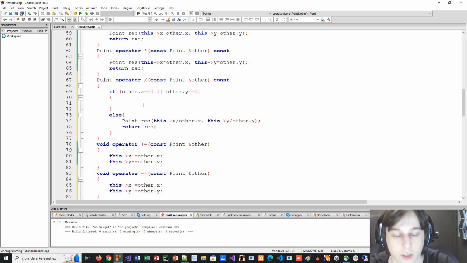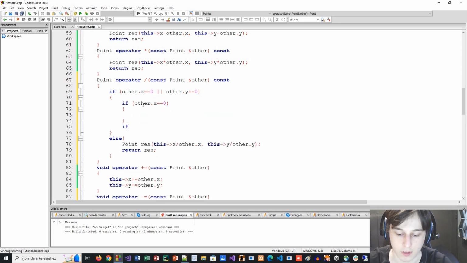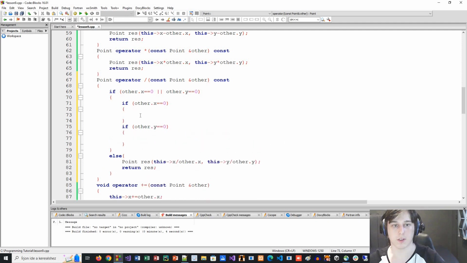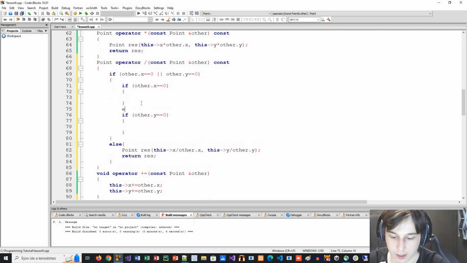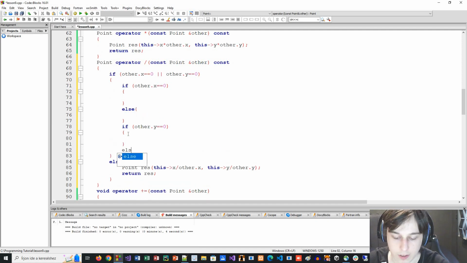We can either return an error message, or we can come up with our own way to divide points by 0. So let's say that in our case we want this point to be on the infinite position. So we actually implement another logic based on that. So we will take the two options. If this one is 0 and otherwise we will have a different value, and here as well.